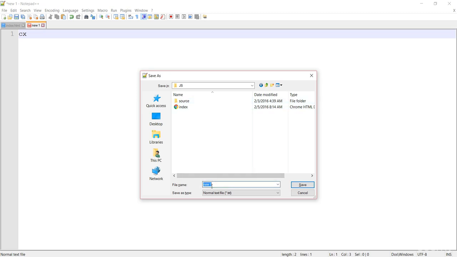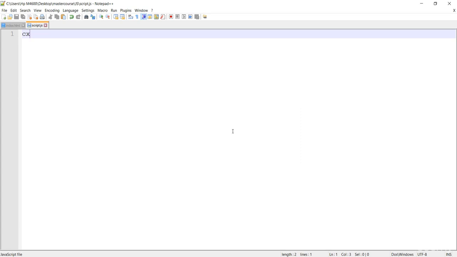Now what should the file name be? I'm renaming it as script. Do you remember that I renamed the CSS file as style? So I'm making the JavaScript file as script. You can make it script, you can make it main, whatever you want. But the really important thing is the extension should be .js. This is really important. Then simply click on the save button, and now the file has been saved.